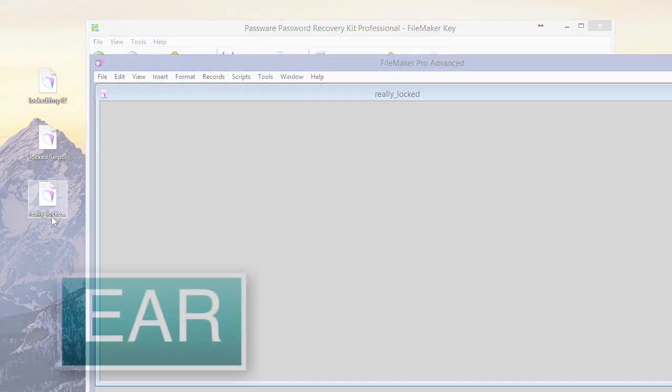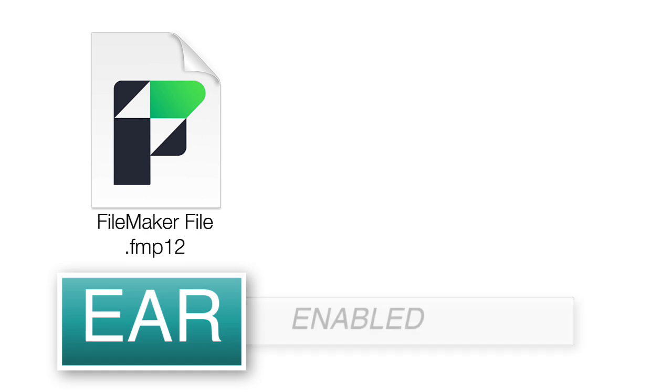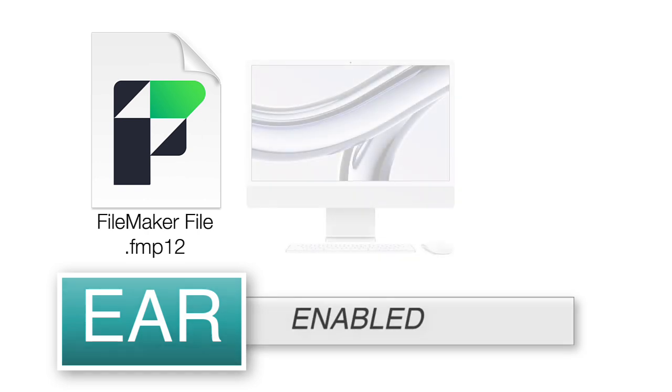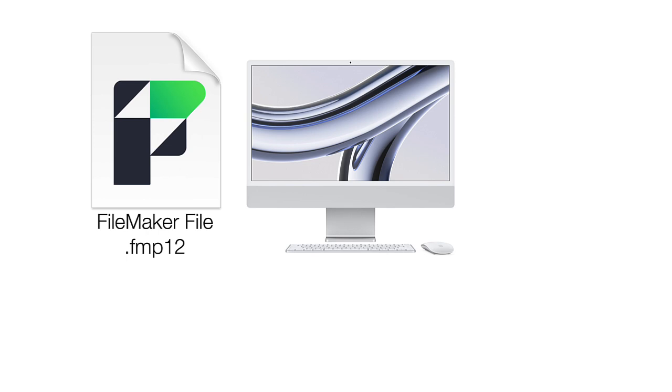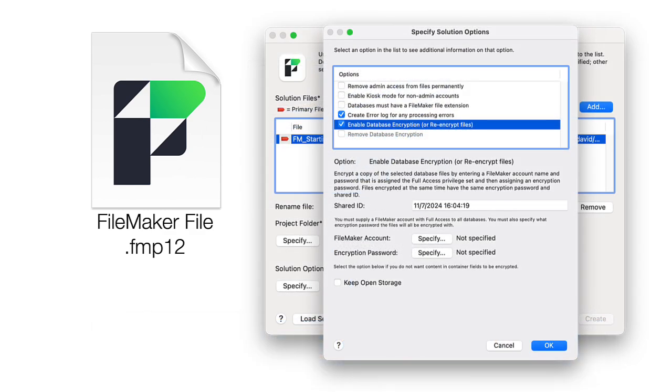And the whole point is that if we enable encryption at rest within the FileMaker file, that means that the FileMaker files, as they sit on the computer in that FMP12 file format, are fully encrypted. They are fully protected. Now, they're not normally like this by default. You have to use the FileMaker Pro Advanced tool to enable encryption at rest.